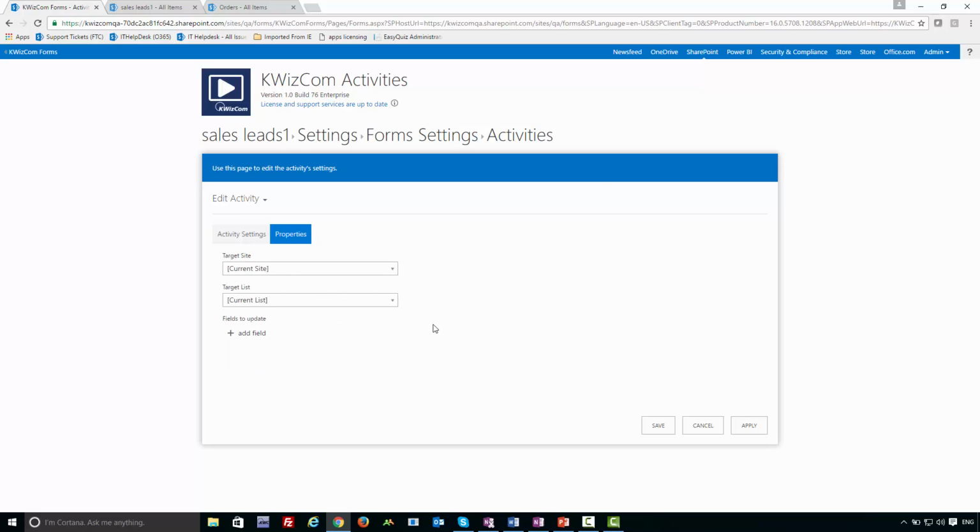And now let's configure the properties. So I want this activity to update the orders list, and I want to update the following fields. I want the customer to be equal to the current account field. In order to use an existing field, I'm using a token: just the column name in brackets.